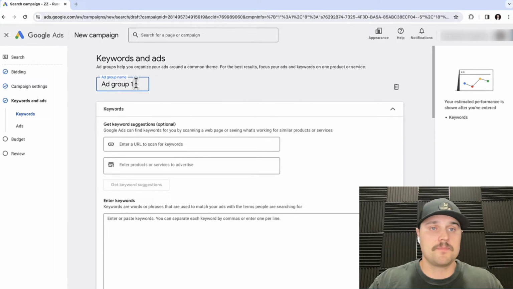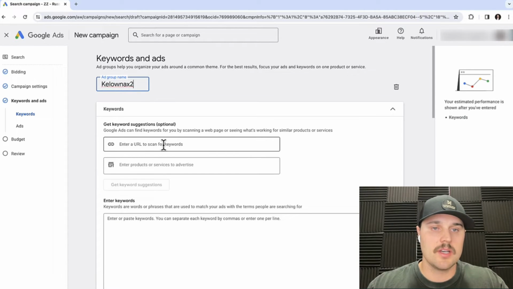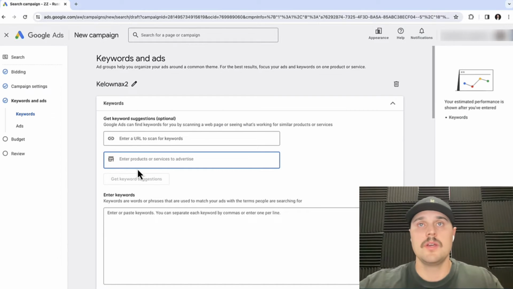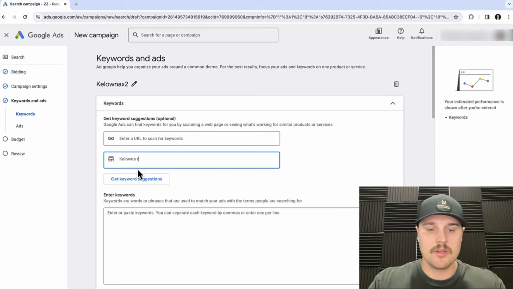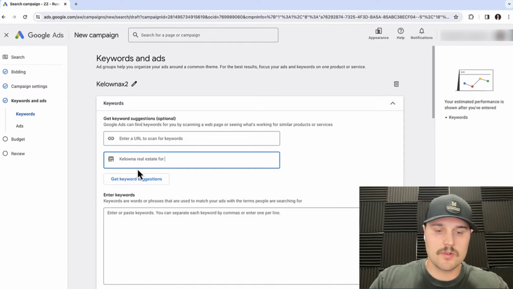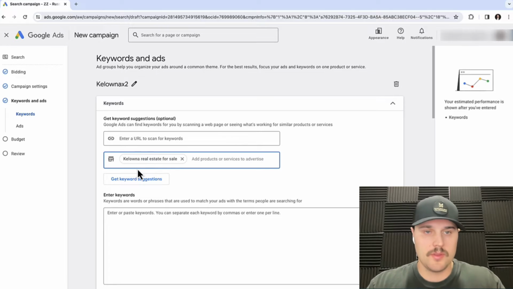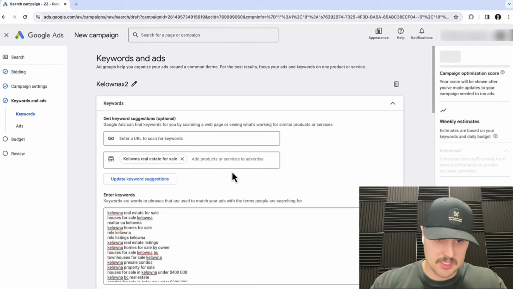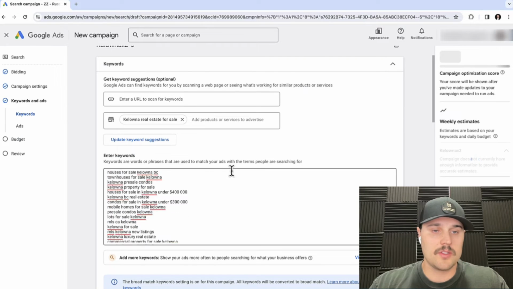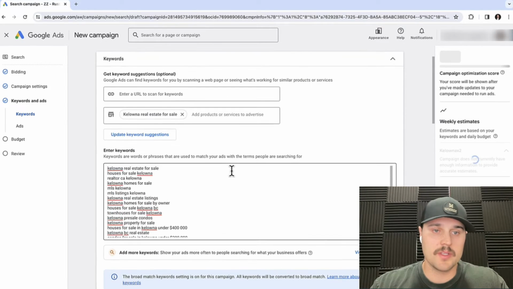Okay, now we get to the ad group name. So we're going to name this Kelowna. You can enter your keywords, or you can enter your URL and Google will pull some keywords for you. But it's really easy just to type in Kelowna real estate for sale, and then it's going to pull the biggest ones. So here are all the top words for Kelowna real estate for sale.